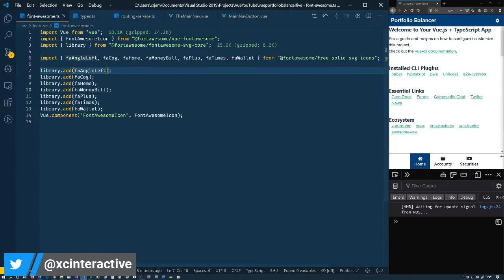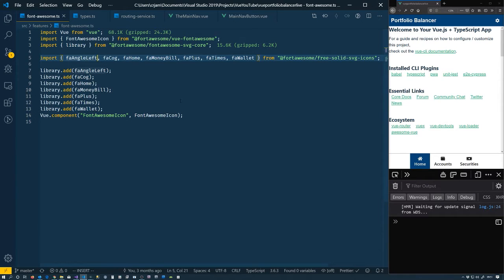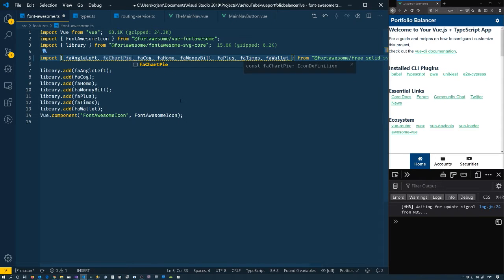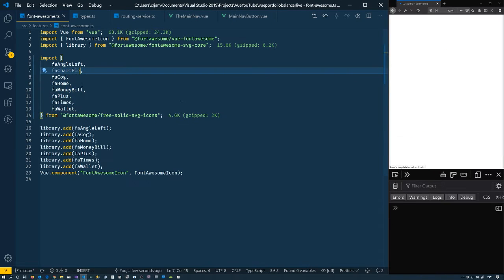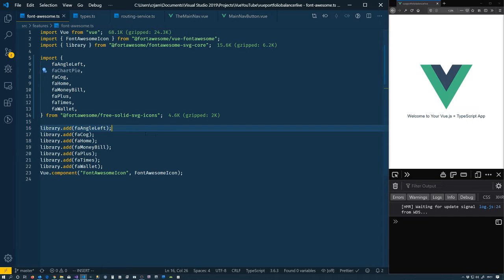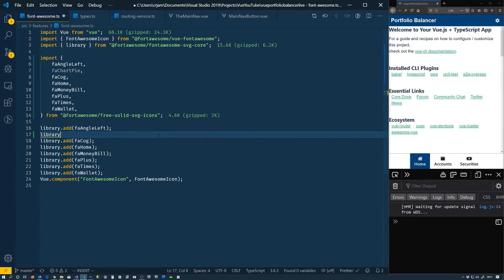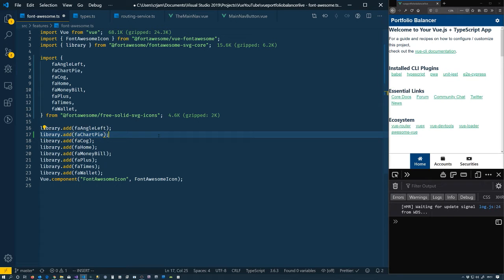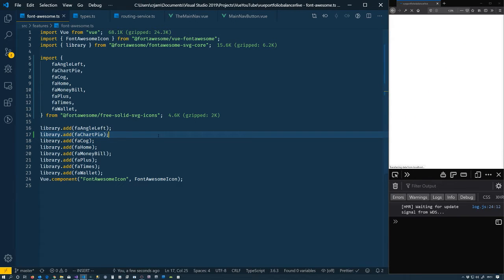So my intention is to add a new button to our navigation here. So the first thing I want to do before actually adding the button is getting a new icon for it. I think the icon that we're going to use is a pie chart. So we import the pie chart. We have to add it to our library. Perfect. So now we can save that.